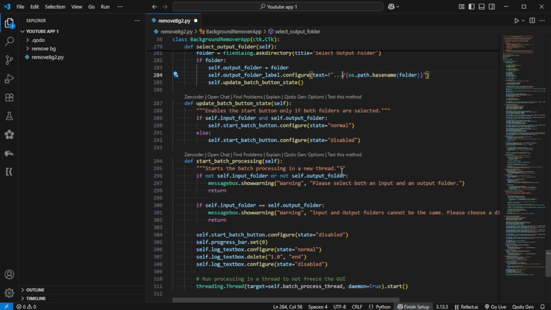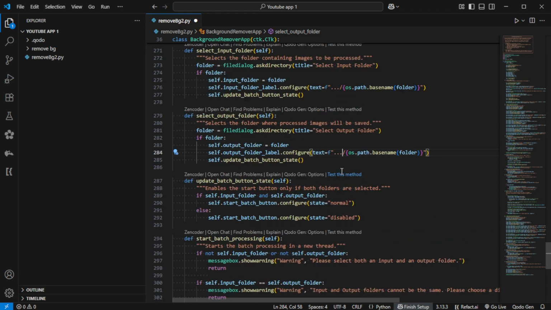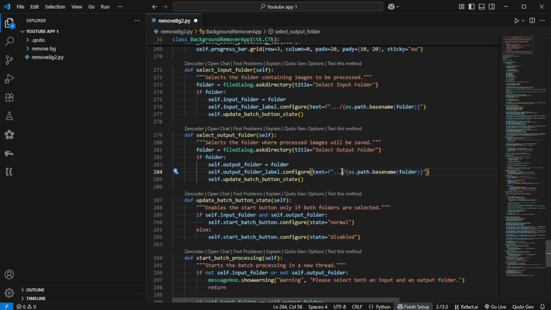Preparing the UI for processing. self.start_button.configure(state="disabled"). self.progress_bar.set(0). Disable the start button. Prevents the user from starting multiple batch operations. The button will be re-enabled when processing finishes. Good user experience means don't let users break things by clicking repeatedly. Reset progress bar. set(0) means 0% complete. It clears any progress from previous batch operations and starts fresh for the new batch.